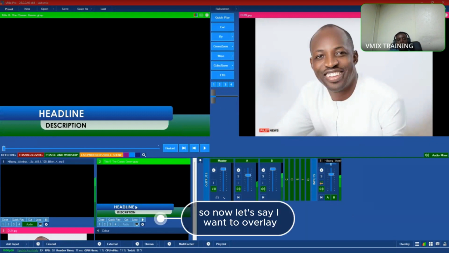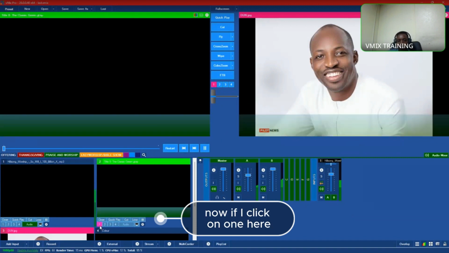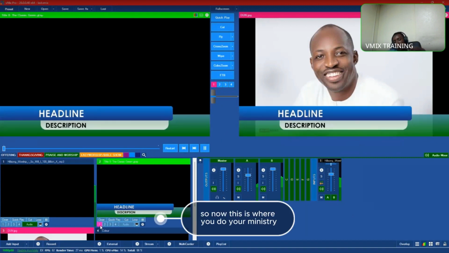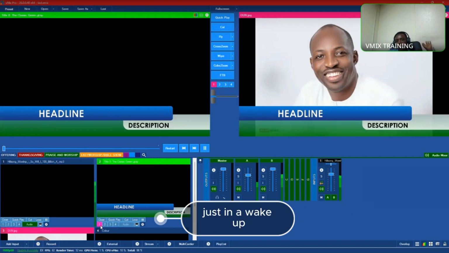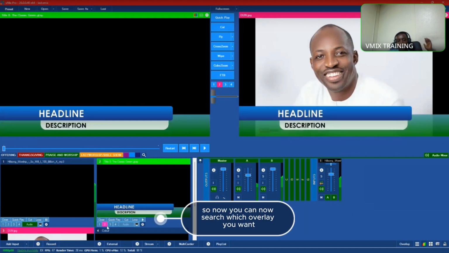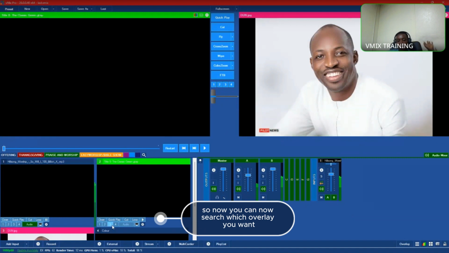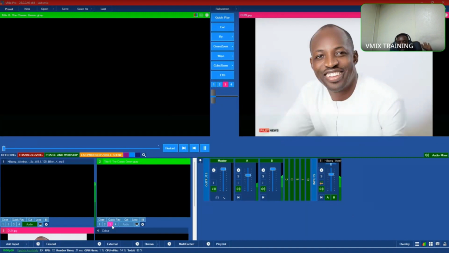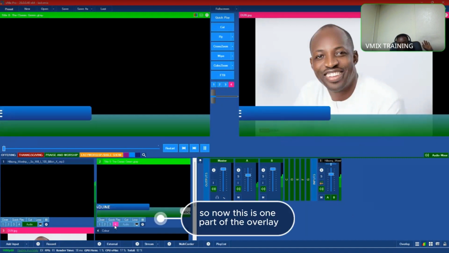So now, let's say I want to overlay. This is overlay. If I click on one here, it comes on it. This is where you do your mini stream. This is overlay. So now you can set which overlay you want, what you want on each overlay. So this is one part of the overlay.